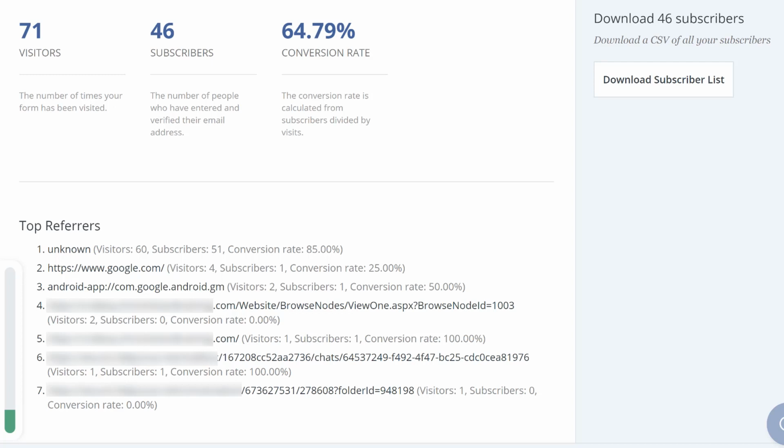Now this is quite important. It's interesting to see this information, but it's not always very accurate because you can see the top referrer in my list here is unknown. What does that mean? In web lingo, unknown referrer means the referrer header in the browser was blank or empty or not specified. The referrer means the previous page that the visitor was on before they arrived at your page.